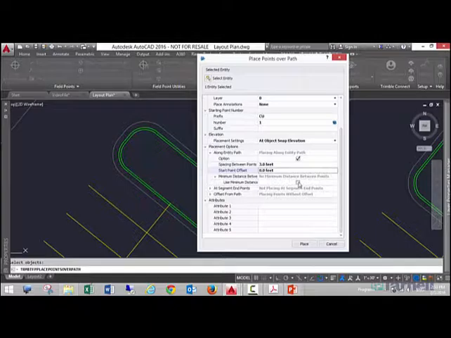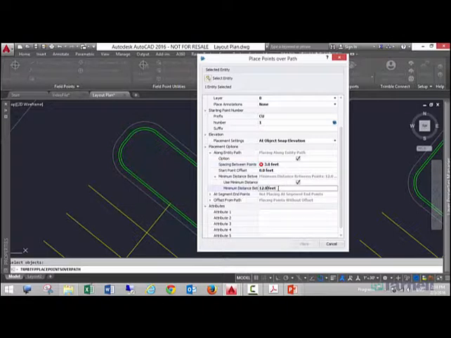It says use minimum distance. So if you want to keep a minimum point set up, then we can specify, let's say that we want a minimum of 1 foot towards the end of that. We can specify that. That way, when we get to the very end, we don't have a point less than a foot apart from each other. So we have that option in there if we wanted to use that option.